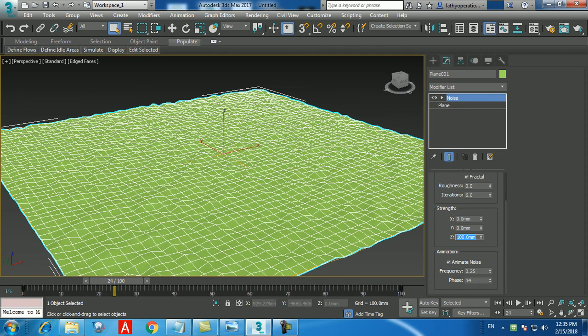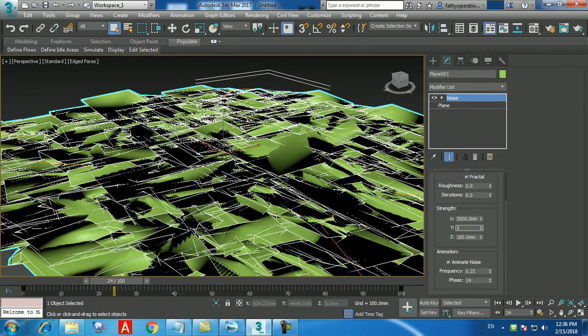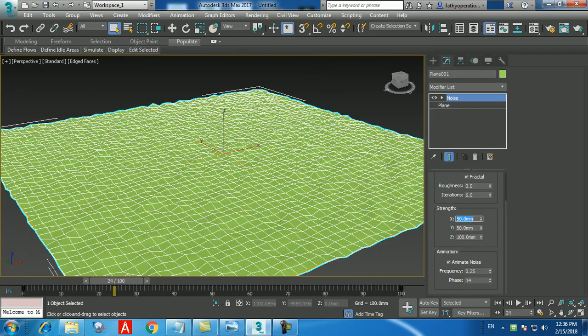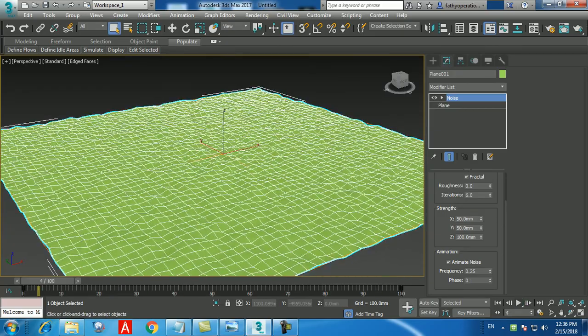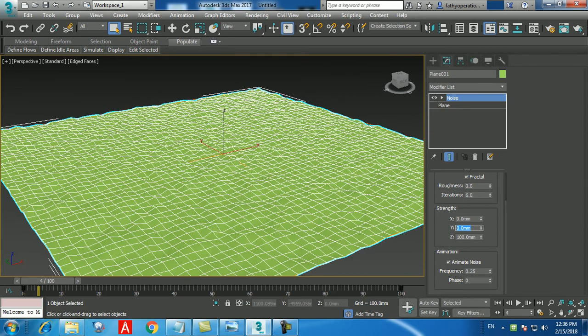So what will happen with X, Y? X and Y will go this side and this side. For example, if I say 50 in the XY, on the sides it will also be wavy now. I don't want that on the sides. I want the sides to be more straight. Scale is 100, iteration is 6. We need to go to the auto key and settings. Animate noise, then click on the play button. A little bit of wave is coming outside the line. I have put X, Y one, Z one. See how it's coming.